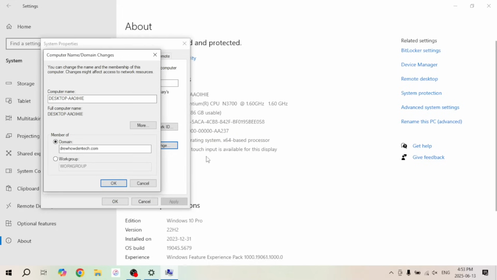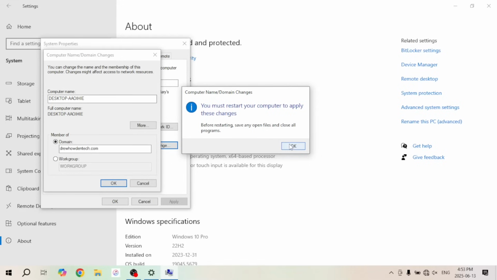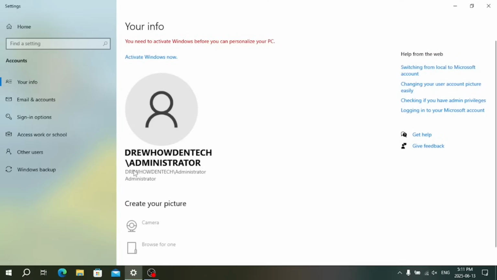And I'm going to hit OK, and then it'll prompt you to restart your computer. Pardon me while I do that. All right, and as you can see, I've logged in as the domain administrator on this PC, and that's it as far as the Windows side of things go.